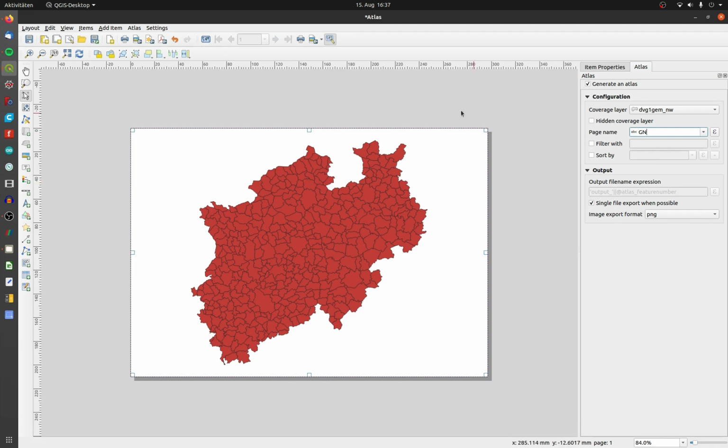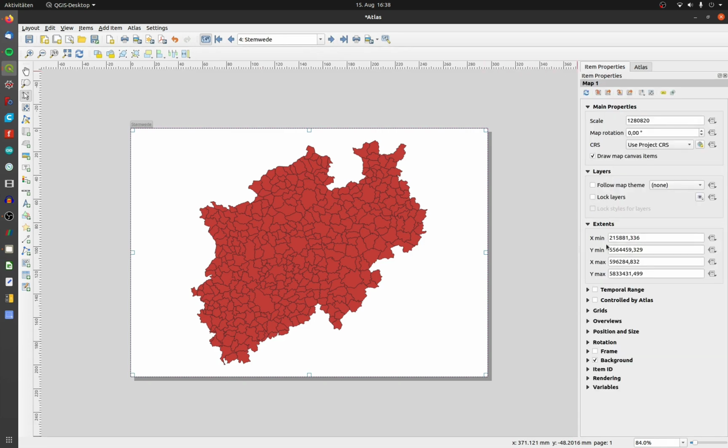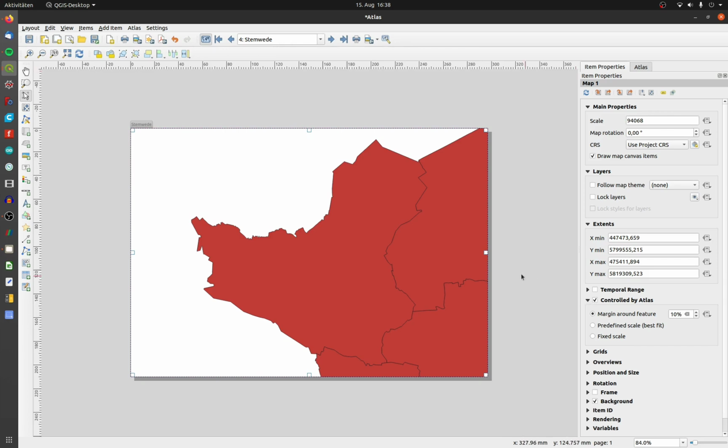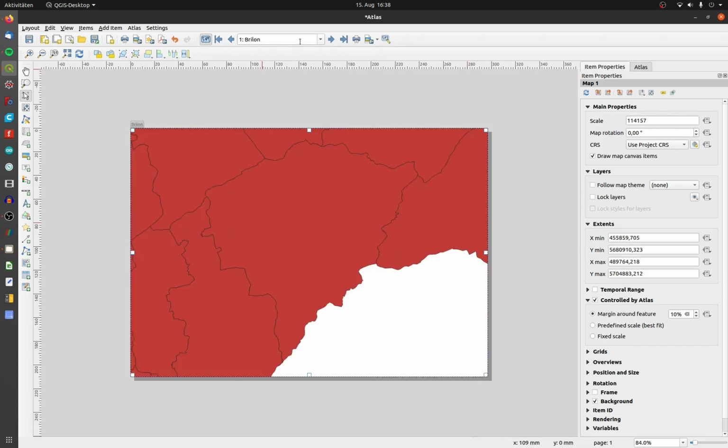It contains the name. Now I need to activate the Atlas view by clicking on this button. Go to your item properties and activate Controlled by Atlas. Now every single feature will be displayed at the center on one page.